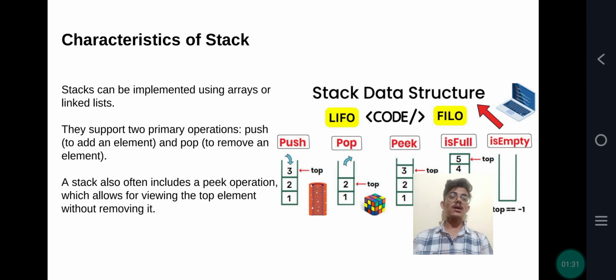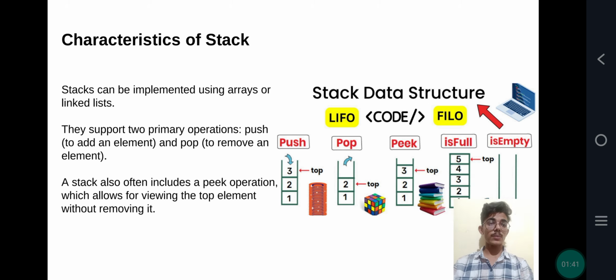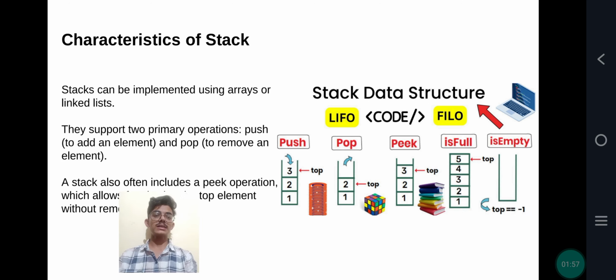Here, characteristics of stack. Stack can be implemented using arrays or linked list. Stack mainly supports two primary operations, that is push and pop. Push means to add an element. Pop means to remove an element from the stack. A stack also often includes a peek operation, which allows for viewing the top element without removing it. Here the picture explains the details about push, pop, peek functions.